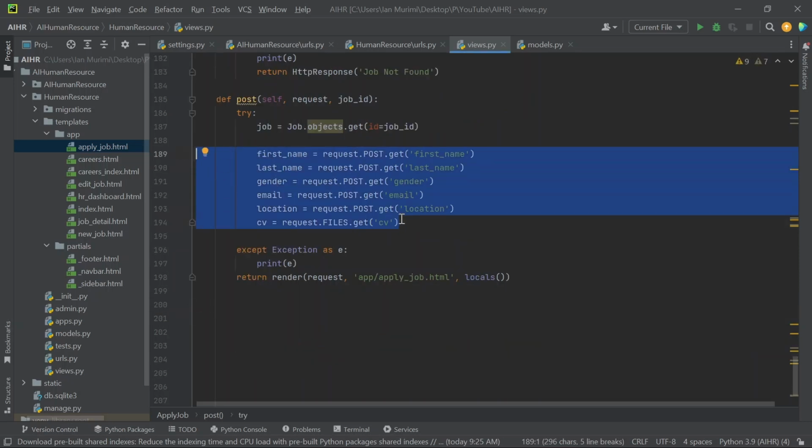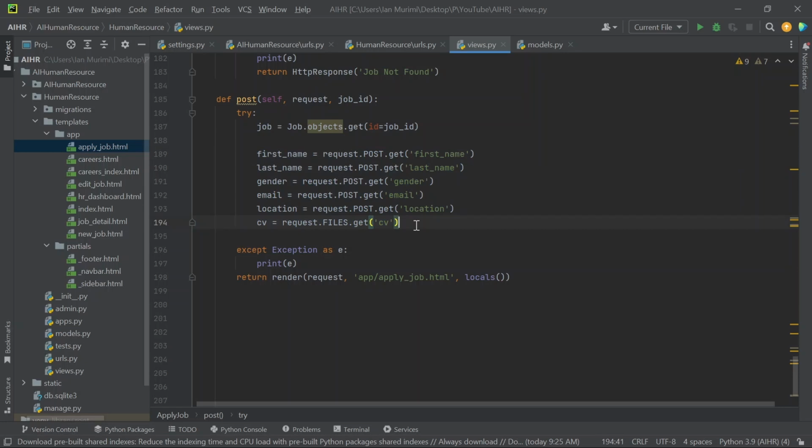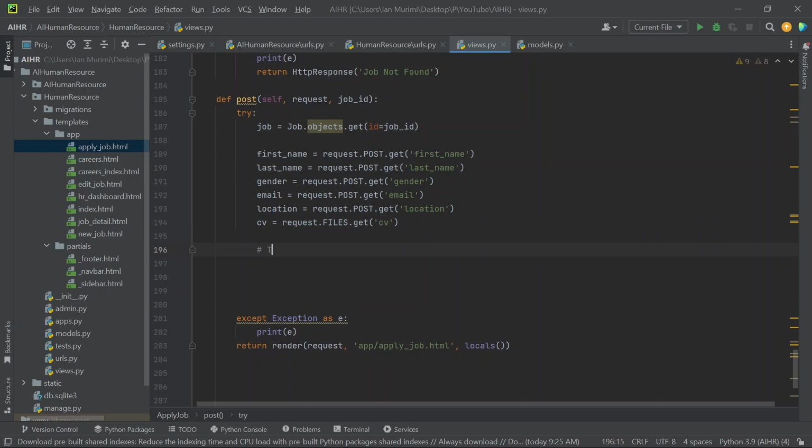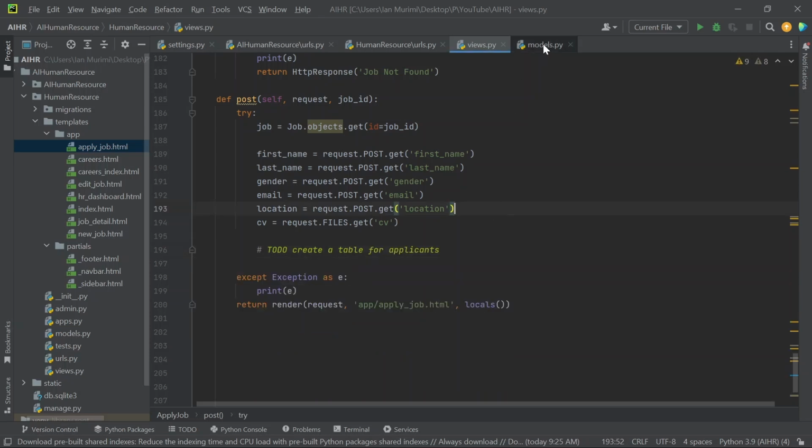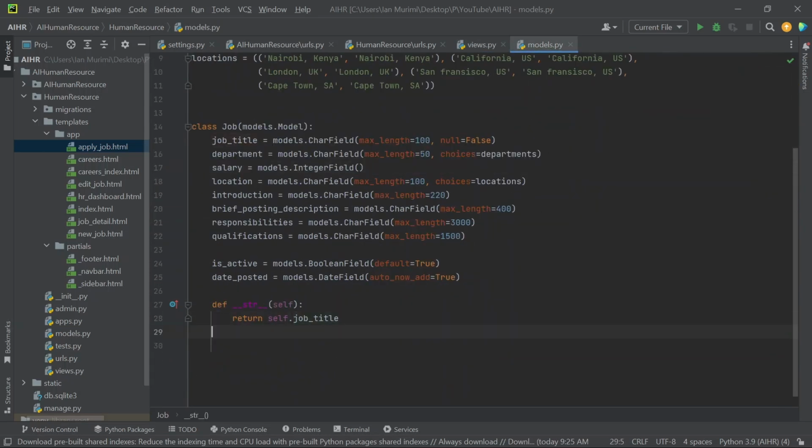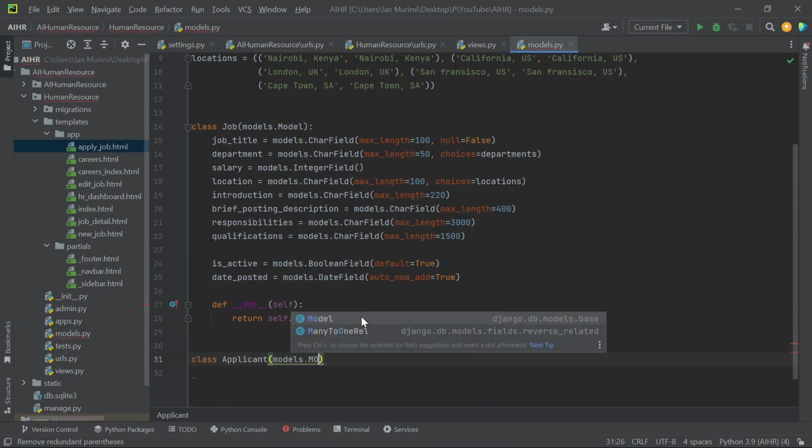So once you have captured these details, we need to save them in a database. But before we do that, we need to create the applicants table. So here we're going to create a table for applicants. So in models.py, we're going to create another table for applicants. This one extends models.Model.